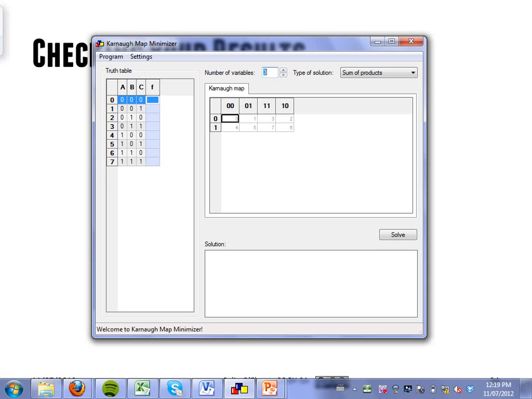So if you have a 3 input, for example, you can just put in wherever the ones are. Let's put another one in. And it populates the K-map for you. And then you can either do sum of products or products of sum. You hit solve. And then there you go.